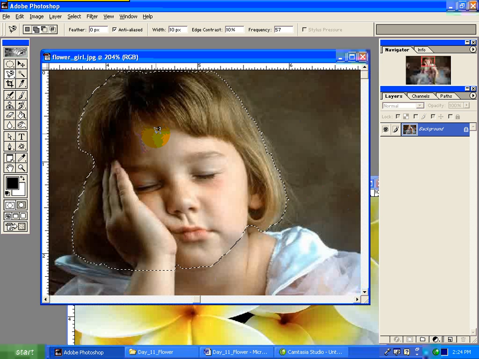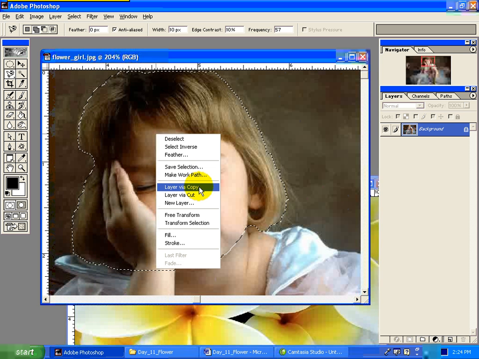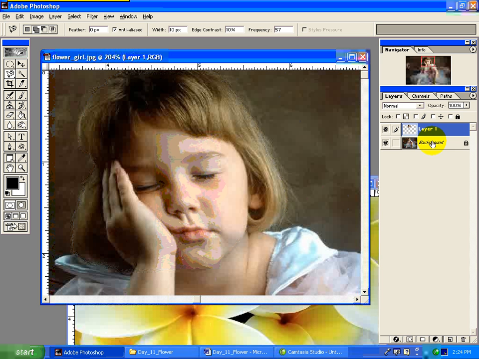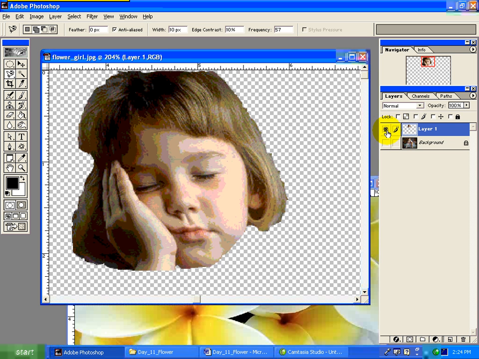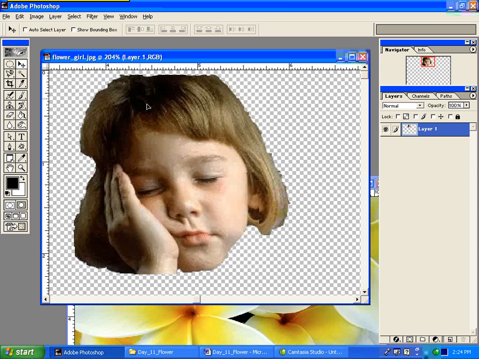So I'm going to right click on this and I go layer via copy. And now you can see I've got two layers. I've got my background, the original picture, and then I've got just the selection on top. I'm going to dump the background. Put it away. We no longer need it. Go away. There we are. Click on this. Okay. Move it into shape.